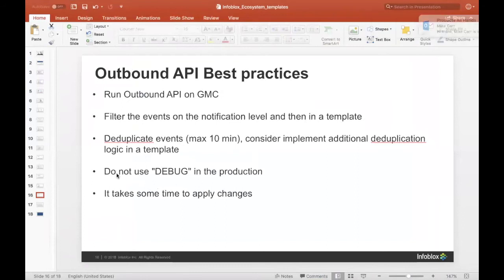That just uses slightly more resources. We obviously want to be as efficient as possible. So switch it from debug to info, warning, or error. Info is usually pretty popular. It takes some time to apply the changes.